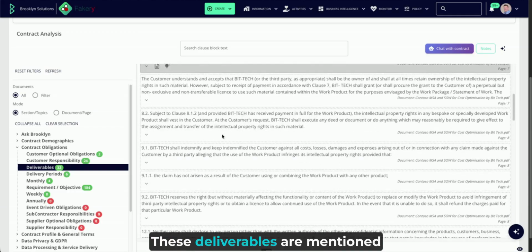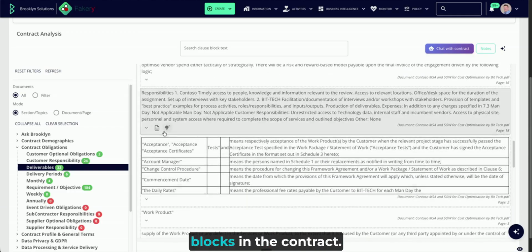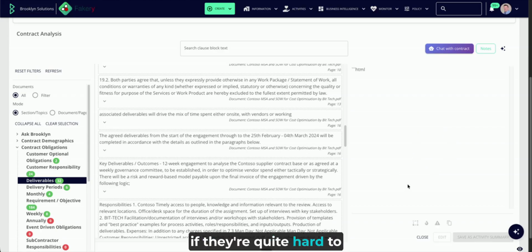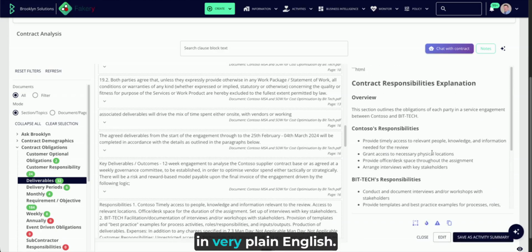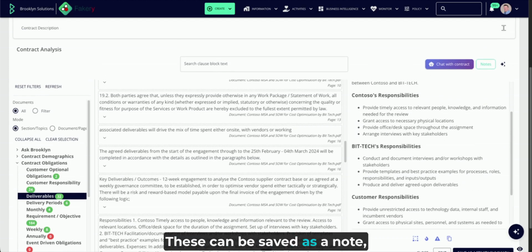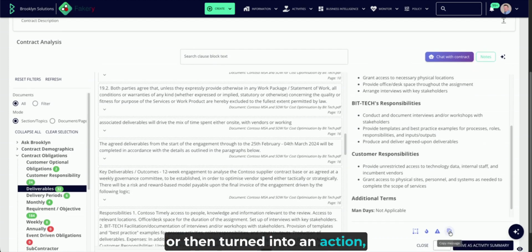These deliverables are mentioned across a number of clause blocks in the contract, and at each block you can ask the AI to summarize them as a single block if they're quite hard to understand and not written in very plain English. As you can see here, the contract responsibilities explanation of this key clause, these can be saved as a note or then turned into an action or a risk or a process triggered off the back of it.